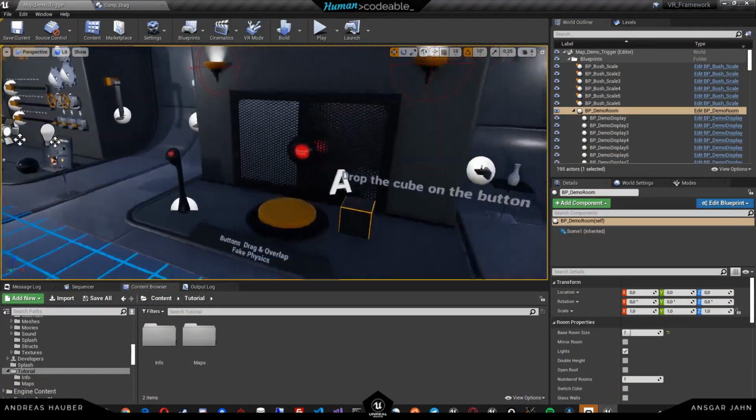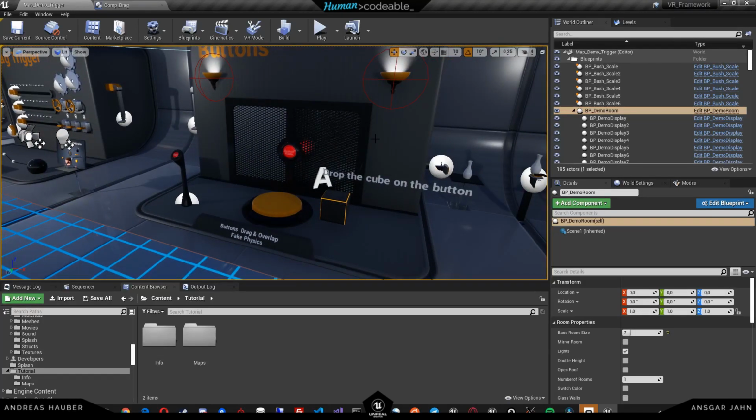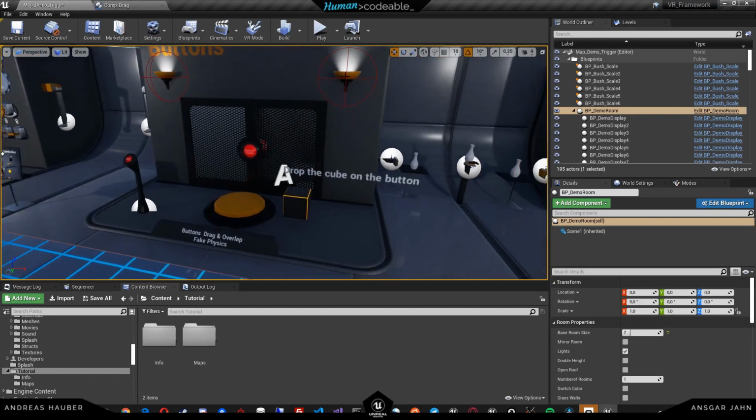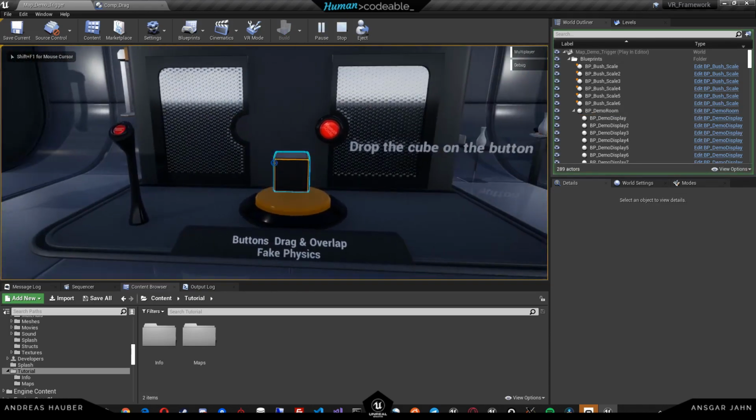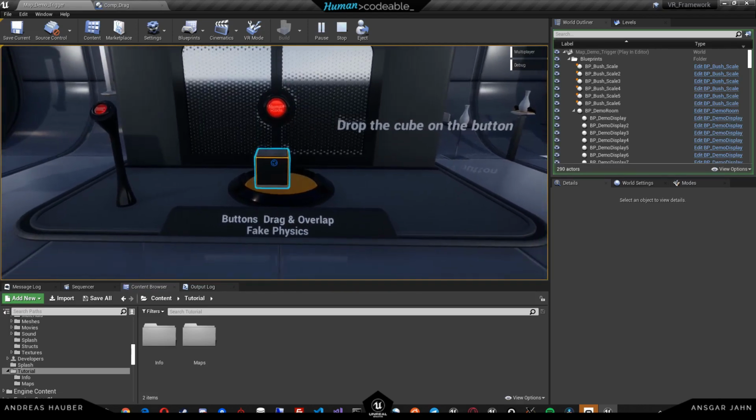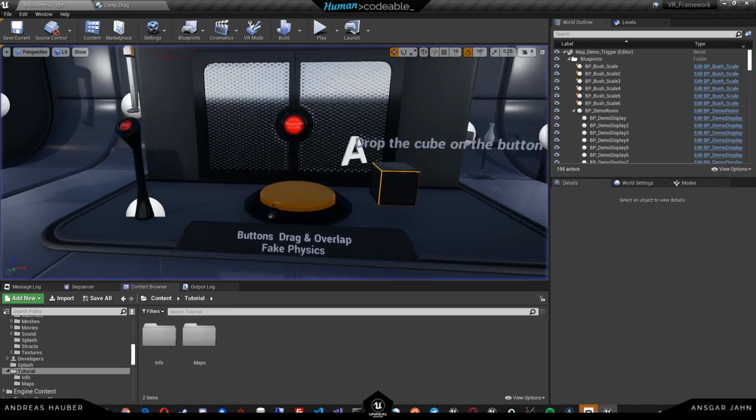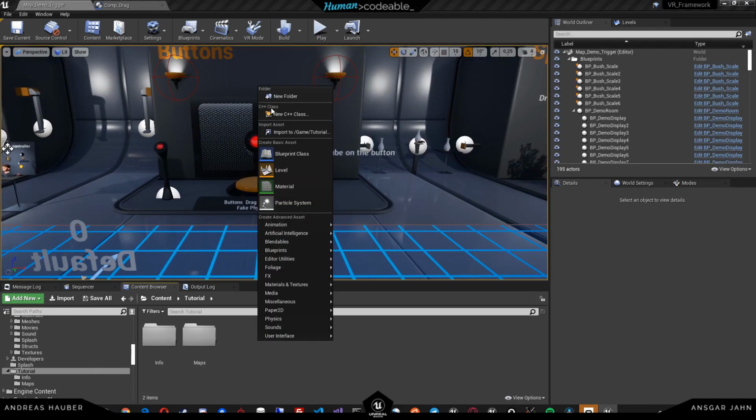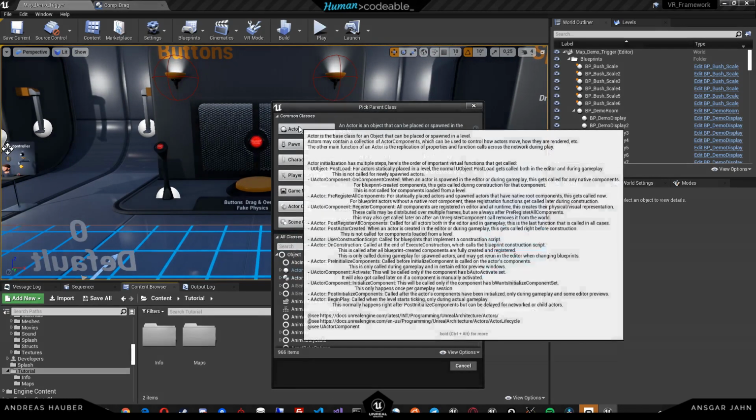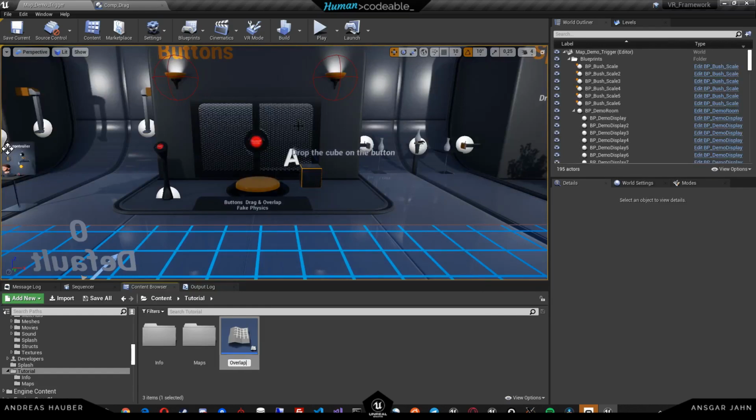So now inside the editor, we can see that we have an overlap example right here. So if I press play, you can see that we can drop this cube right here. So let's try to imitate that behavior. For that, we'll create a new actor, and we call that overlap actor example.